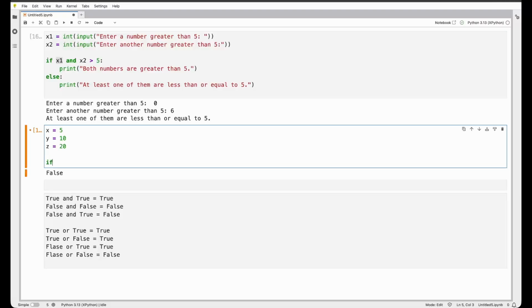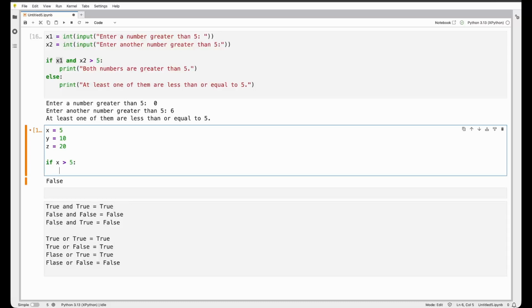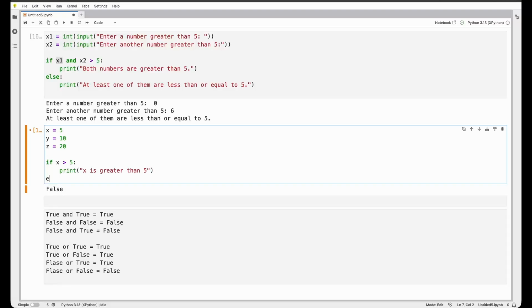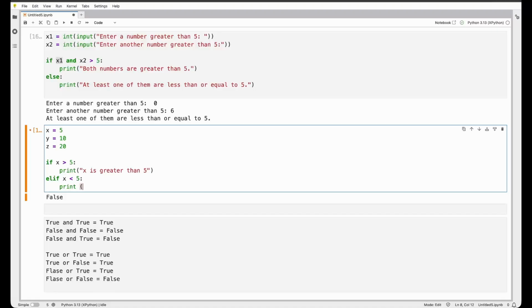Now, let's say we want to check if x is greater than 5, and we say print x is greater than 5. Now, we can also do elif. Elif means, rather than doing an else, we can actually add in another condition. We can say elif x is less than 5, and we can say print x is less than 5.